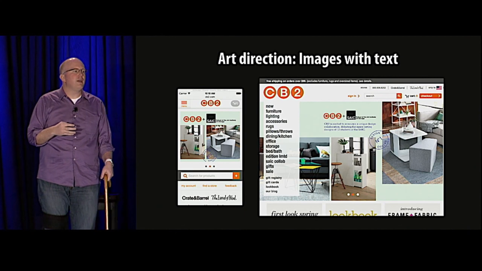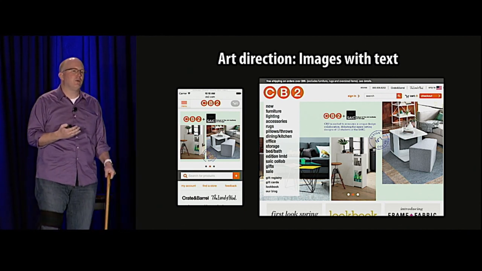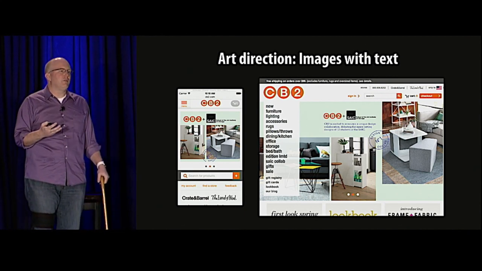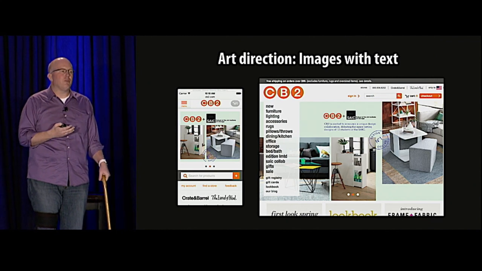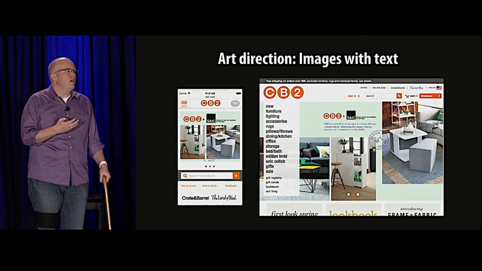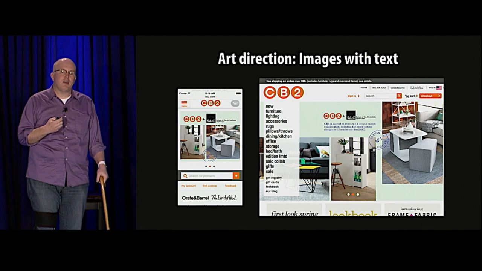But on a small screen, if they simply shrunk that down, the text would be unreadable. The logos would probably be unrecognizable. So instead, on small screens, they actually change to be an image that contains 2 photographs and just the logos.